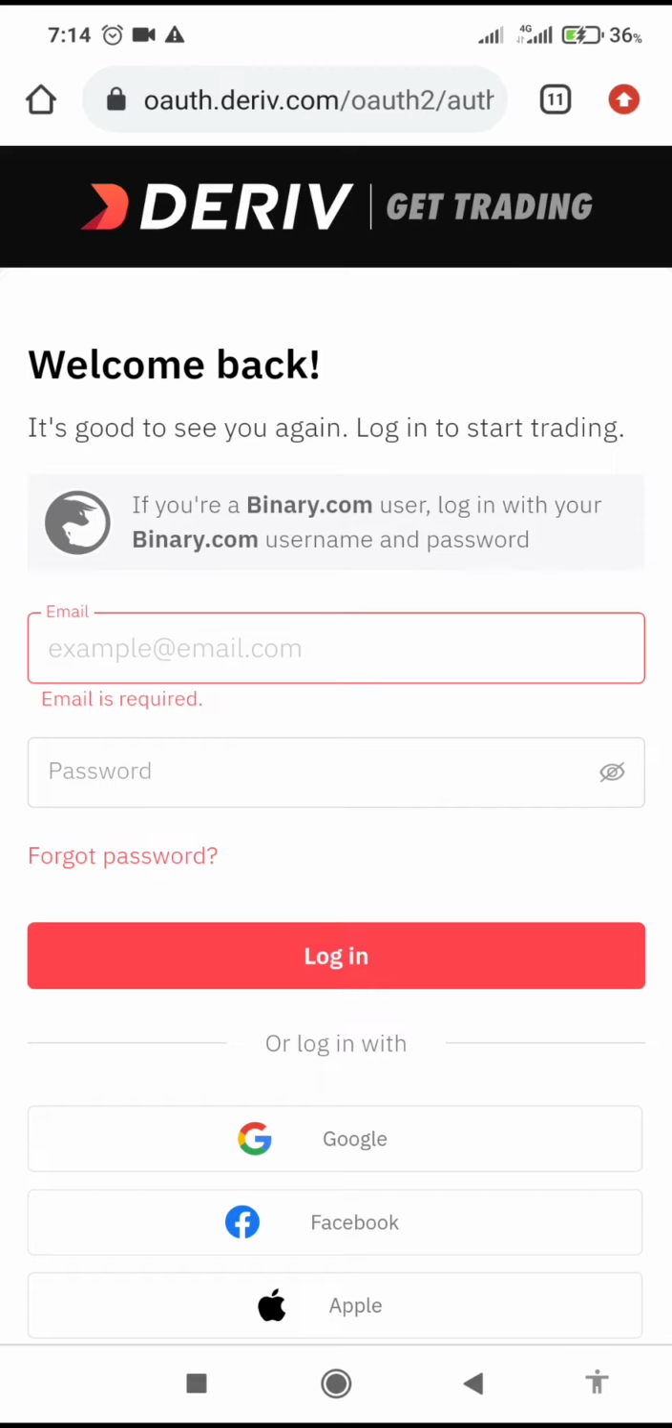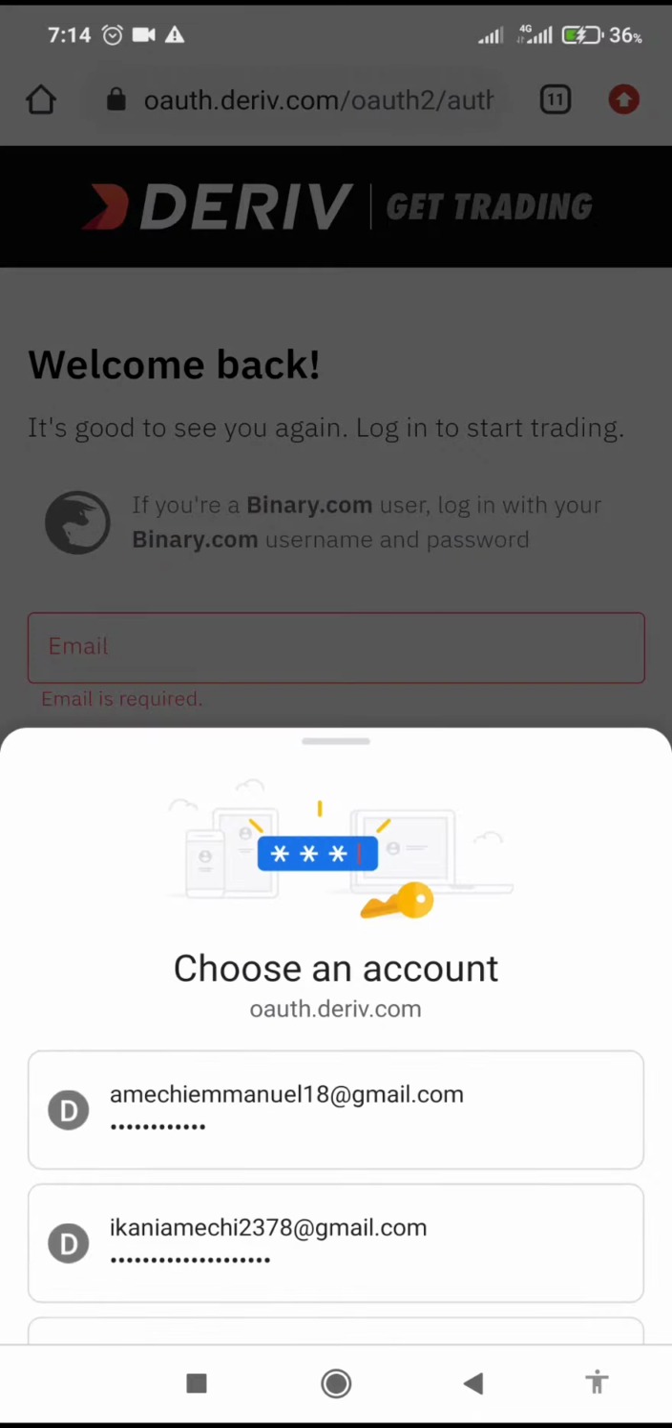Okay, so for those of us that have created our demo account and wish to switch to a real account, this is the process we have to follow. The first thing to do is to log in to your email, the email you created your demo account with in the first place. So log in to the email first.